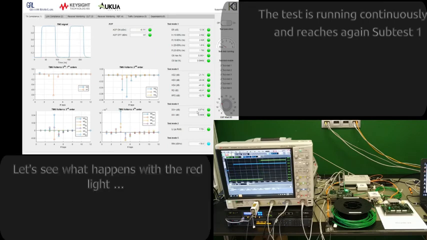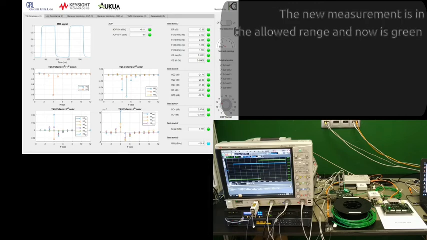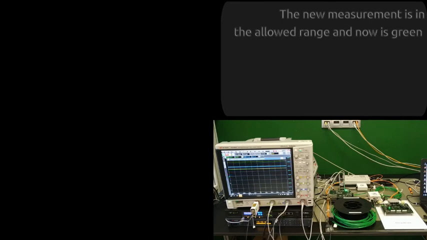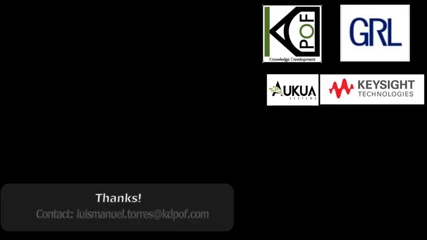Okay, so we finish and we restart with number one, and right now we don't have the red light here, and the new measurement is okay, and we have finished all the testing.